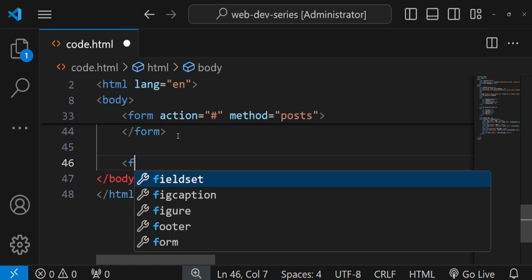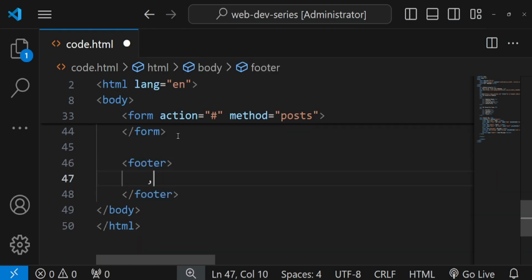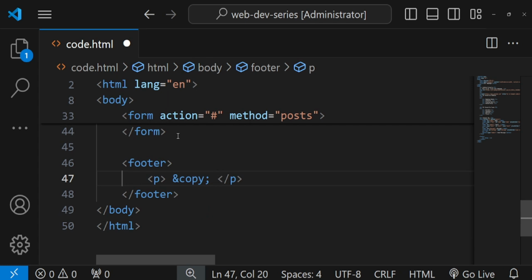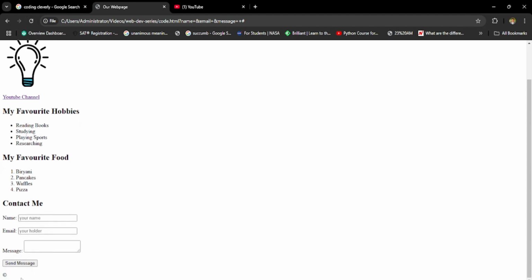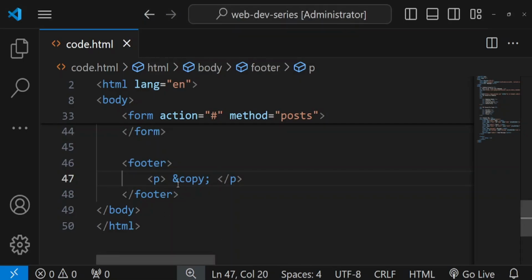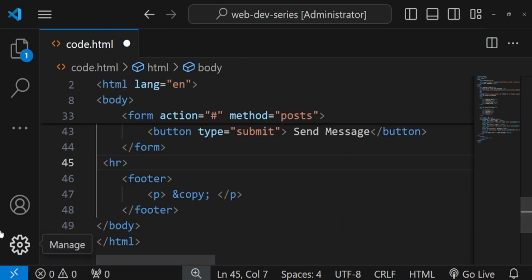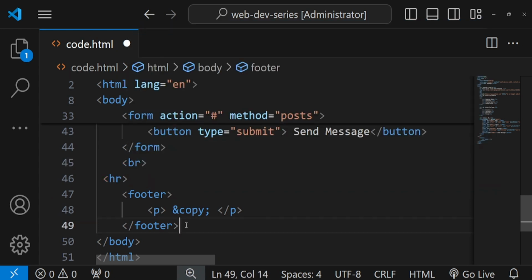So below the form, we'll add a footer tag, and inside this footer we'll be writing a paragraph tag. In this, we're going to be writing ampersand copy semicolon. This is going to help us make that copyright symbol. I'll show you once again over here. You see this copyright symbol, you're going to write ampersand copy semicolon. Over here we'll use an HR for a horizontal line, and we'll use one BR over here, which is going to make everything easier.